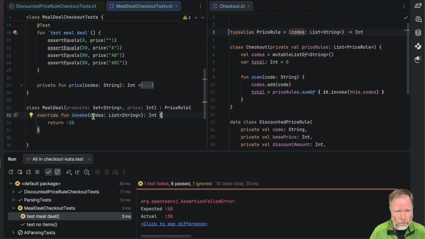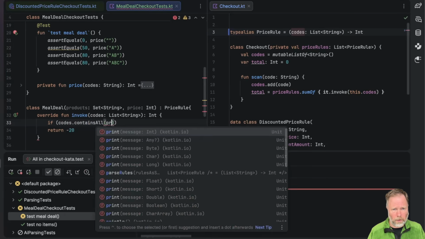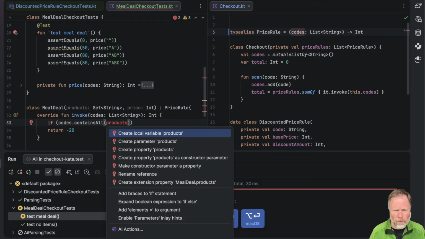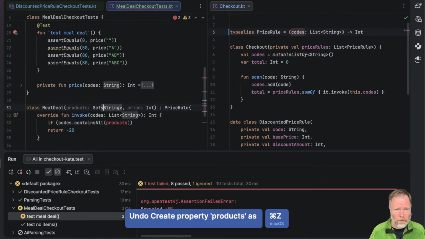We've got a set of products and we've got the codes. What I think we want to do is remove the batches for the meal deal from the set of codes. In fact, a simpler way of looking at it for just one meal deal is if the codes contains all the products. But wait, we can't see the products because that isn't a field. Maybe Alt-Enter will fix that. Create a property as a constructor parameter. Well, that's a bit brain dead, isn't it? We already had one. So let's go and do it by hand.